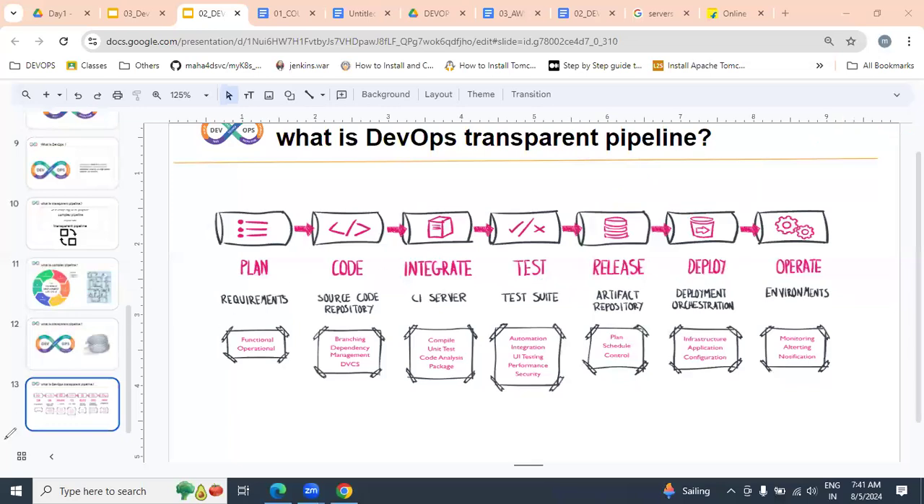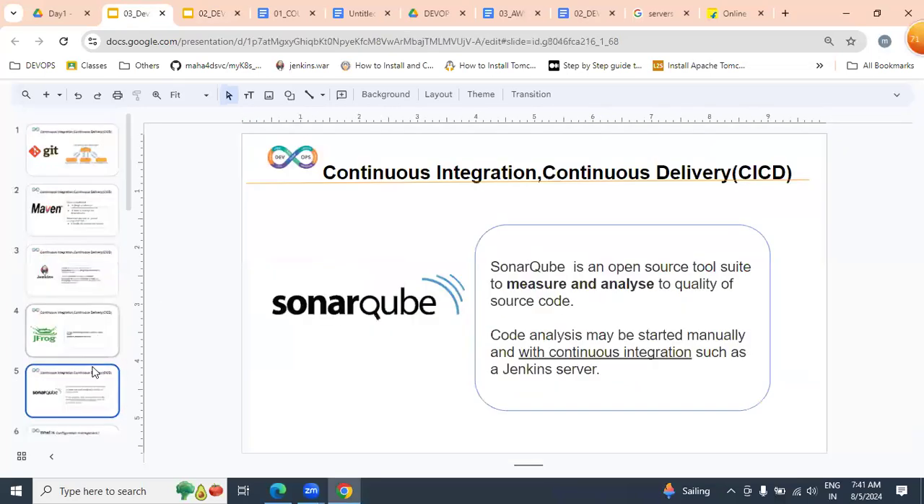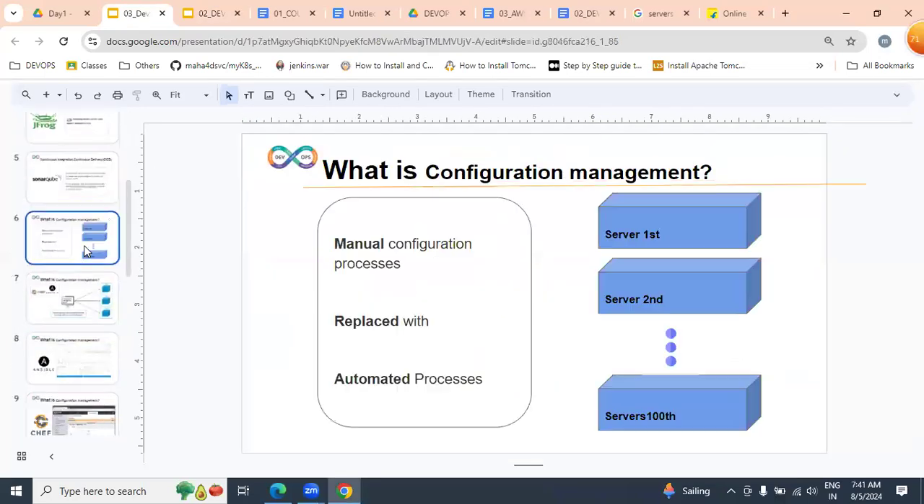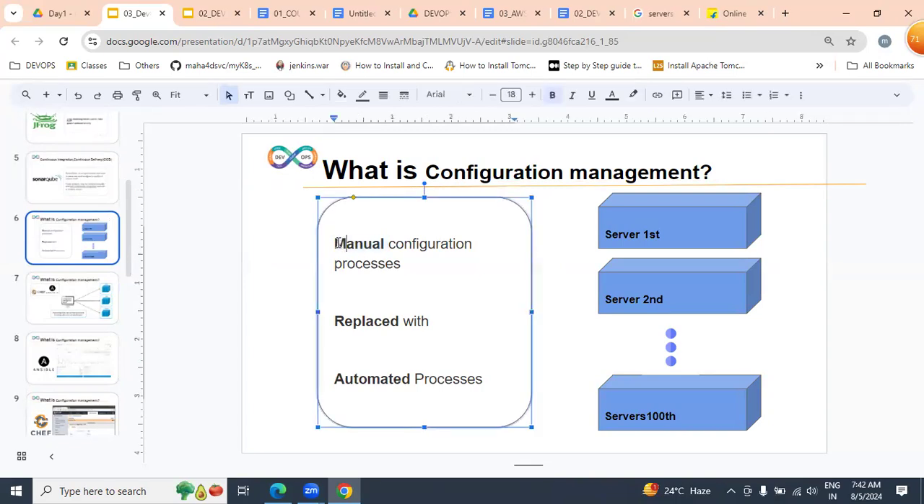Deployment. So how exactly can we handle this? With the help of configuration management. We can handle hundreds of servers with configuration management. What exactly is configuration management? Replacing a manual configuration process with an automated process on hundreds of servers at a time, automatically. That is nothing but configuration management.